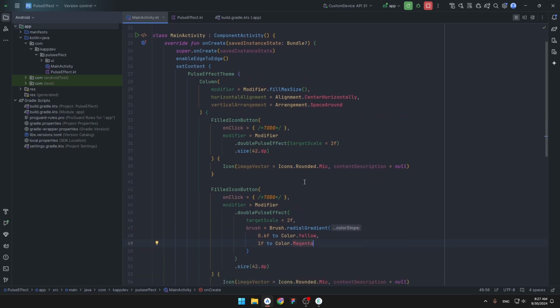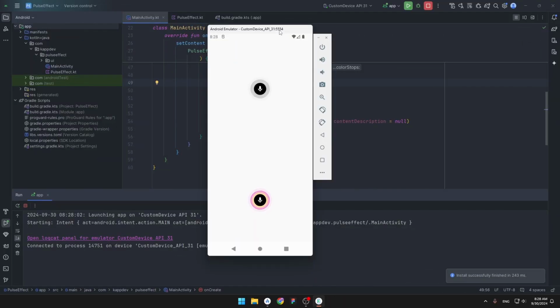Alright, we are done with our examples, and now let's launch the application and take a look at what we've built. Alright, the application has launched, and you can see this beautiful effect.